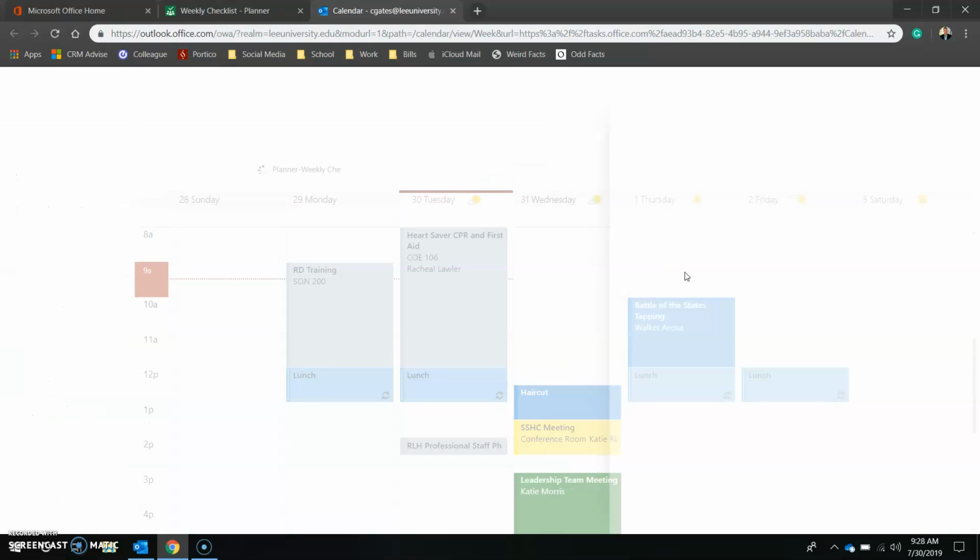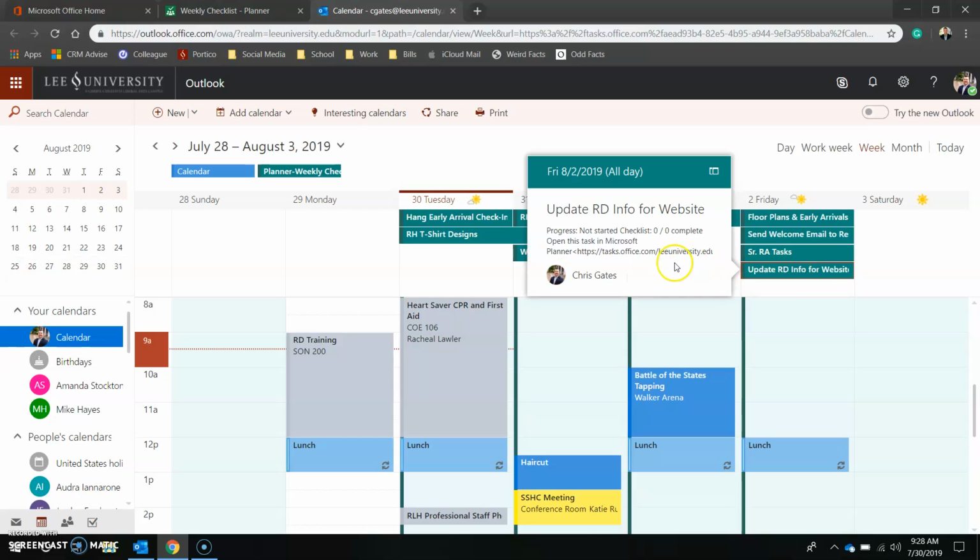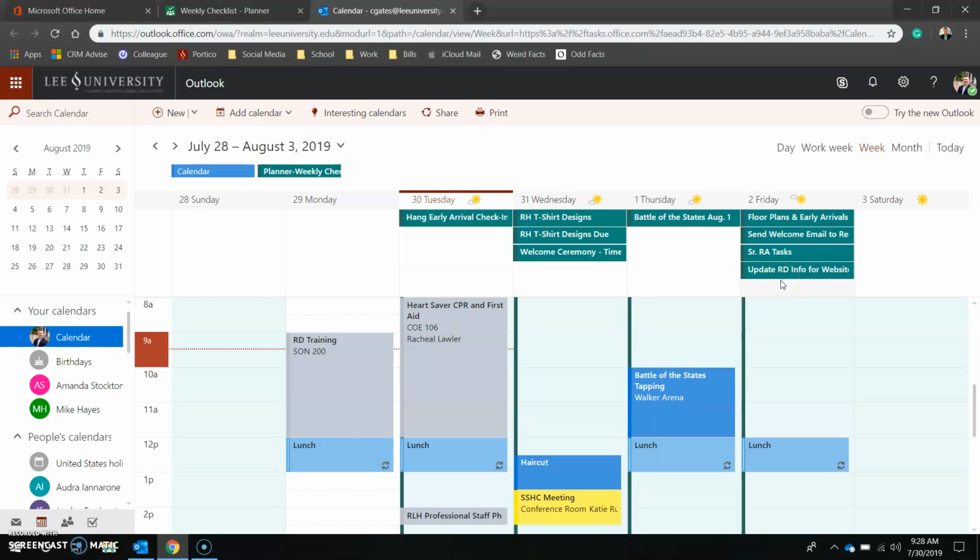So it's going to import that, and then all of those things should show up here as an all-day event. And so if you click on one, it will kind of give you a brief overview, but then it'll link you to the actual planner online. So it won't give you the details that you need, but you can at least see on the days of the week in your Outlook calendar with everything else what you've got to do.